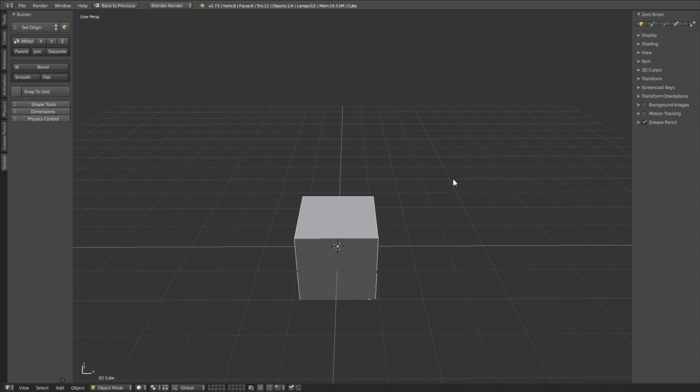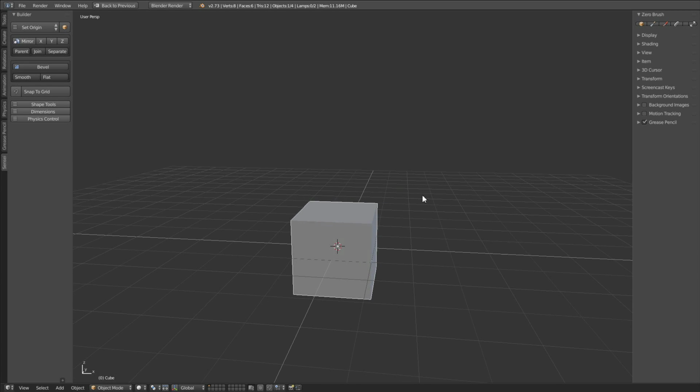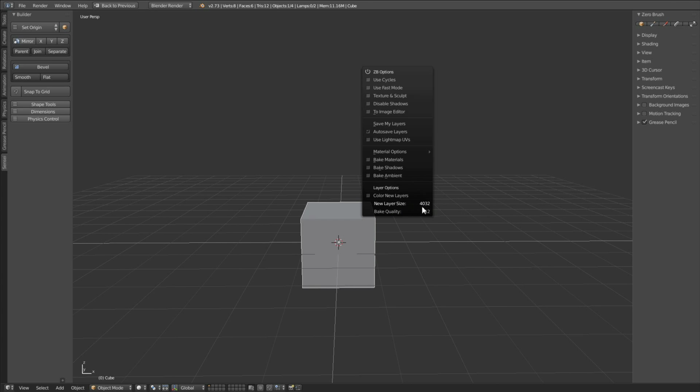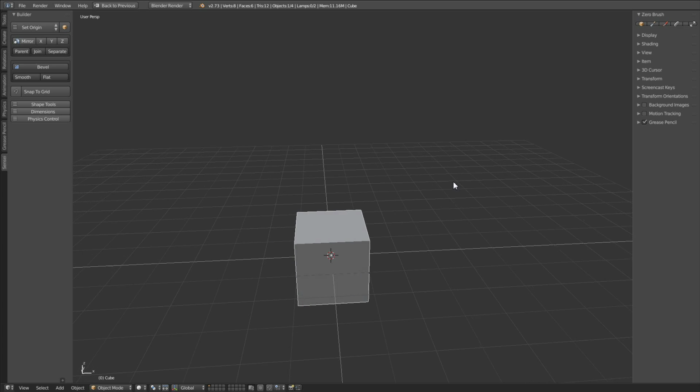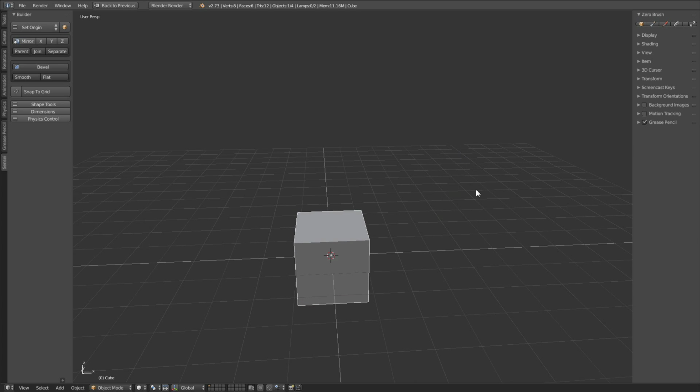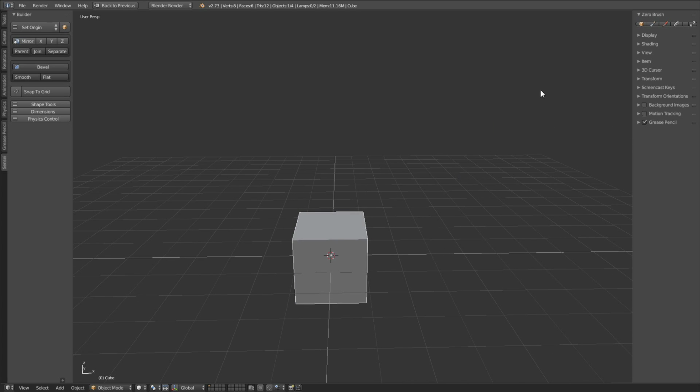For instance, you can change your default layer size. Say you don't want the default layer size to be 2048, you want it to be something much smaller or something much bigger. You can change it, and if you go to File, Save Startup File, then the next time you open up Blender, you will see the new layer size set to this, or of course, whatever layer size you're working with on a particular file. When you save that file, it will also be that.